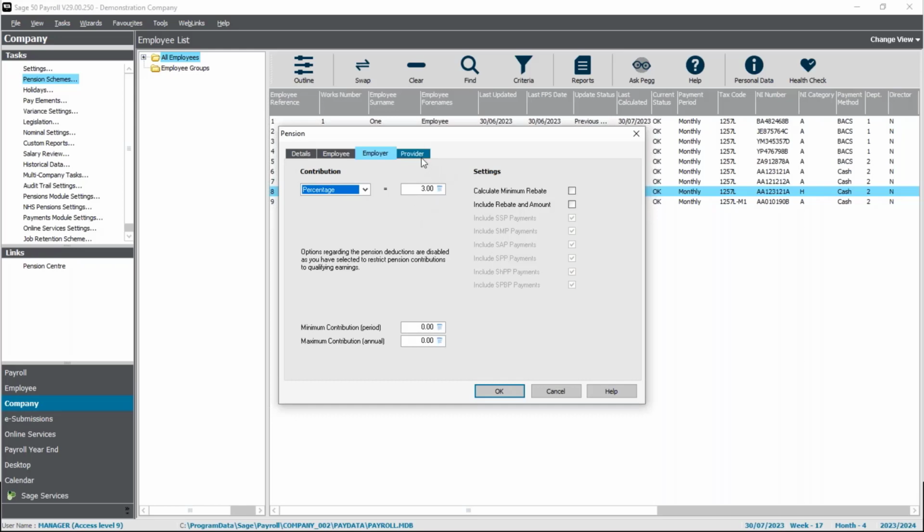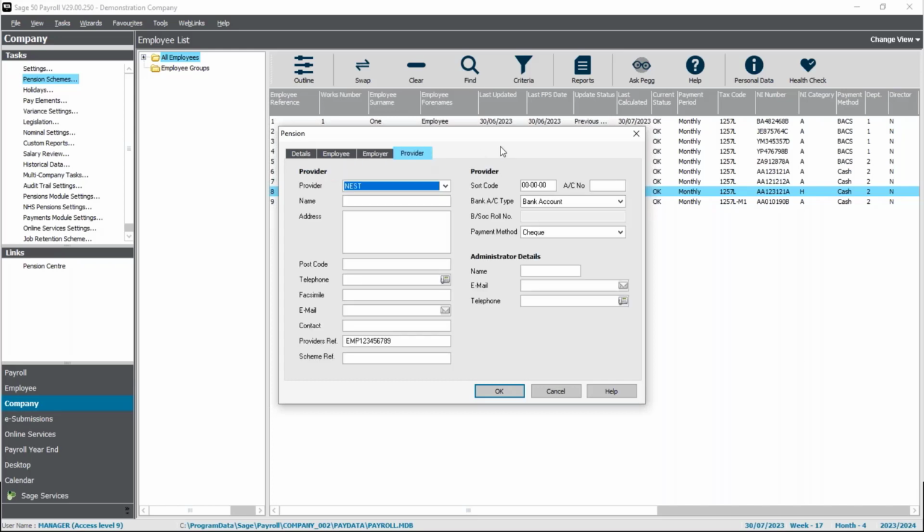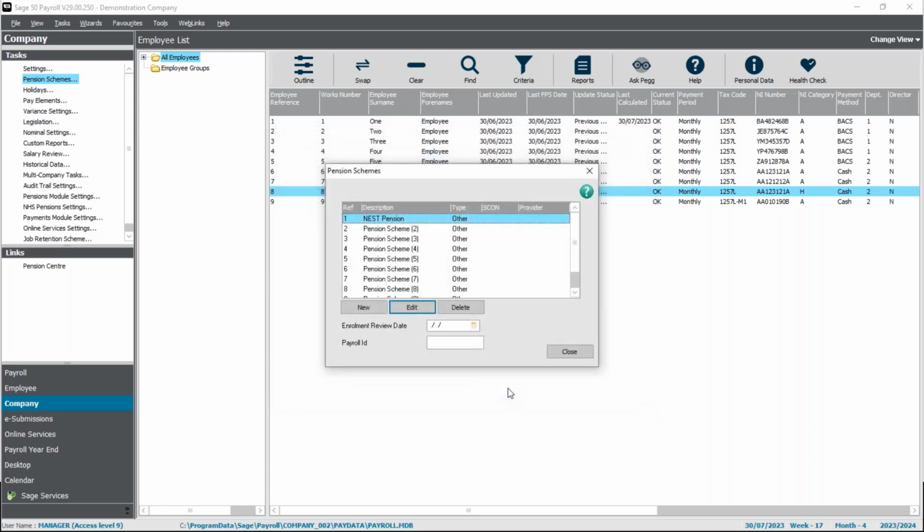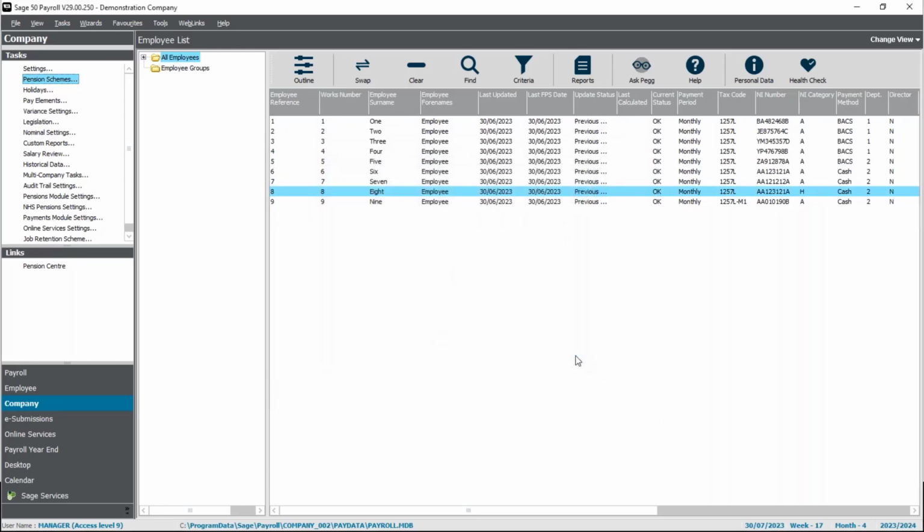So the next tab is your provider details tab. As you know, our provider is Nest. Now this is more important when it comes to the pension module as well. However, you can enter the details in here if you wish. So we've just added the provider's reference, and then of course the provider name. Once you're ready, you can click OK and then close that, and you've set up your scheme.